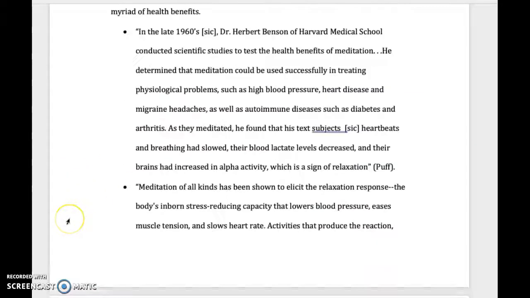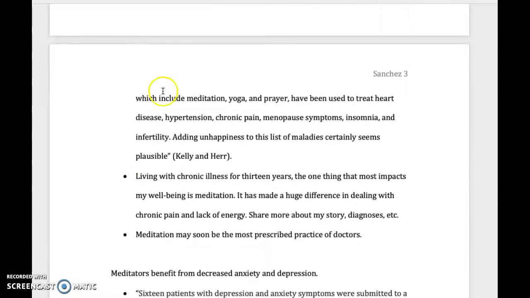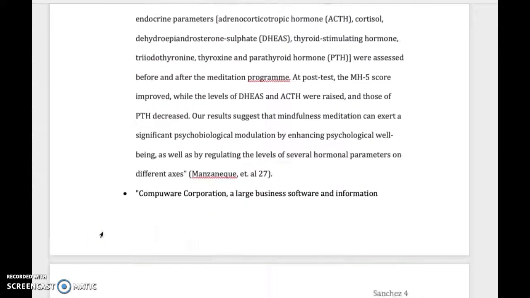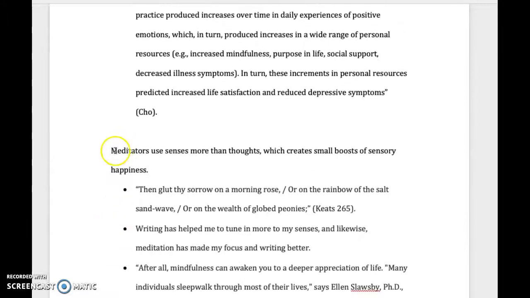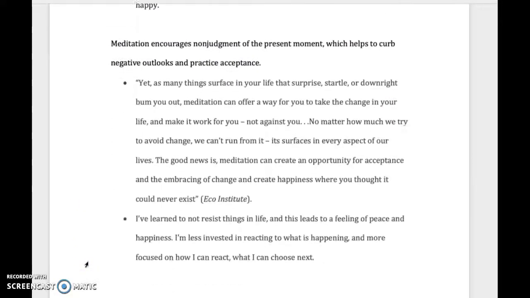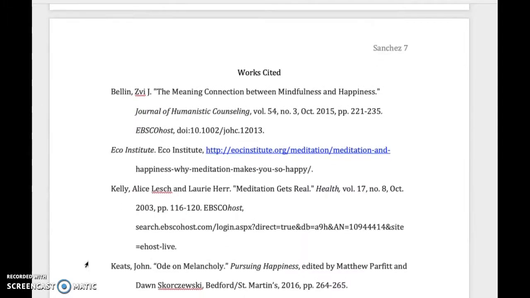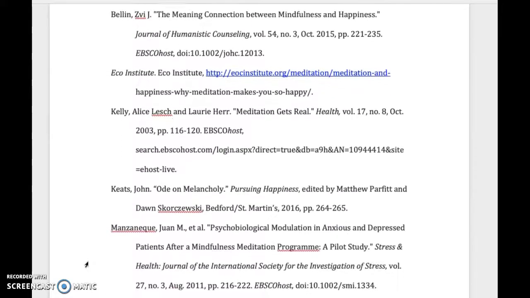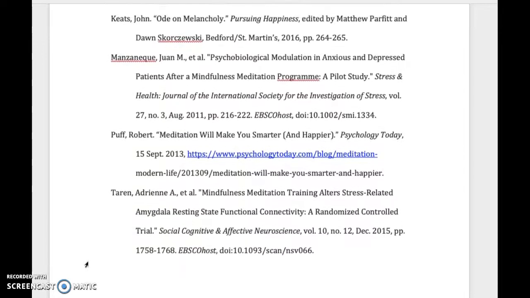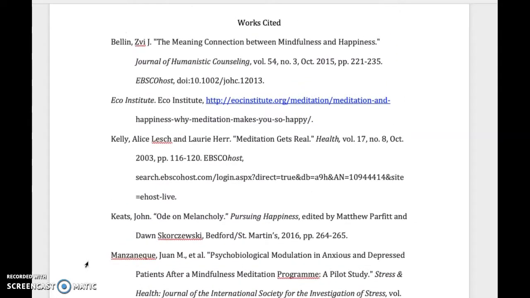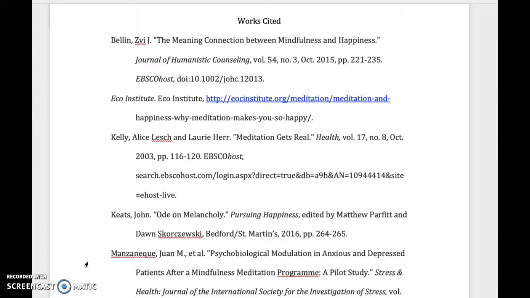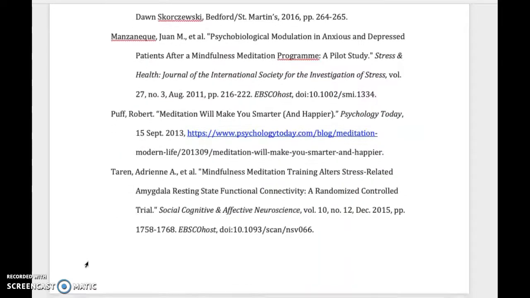Again here, topic sentence followed by two quotations, and then a personal experience followed by a note that I wanted to make as doctors are starting to prescribe medication to patients. So as I scroll down, you can see topic sentence, support, topic sentence, support, all the way to the end. Then I have my Works Cited page, and I have at least 5 sources. I have 1, 2, 3, 4, 5, 6, 7 sources here. And then that's the end of the outline.